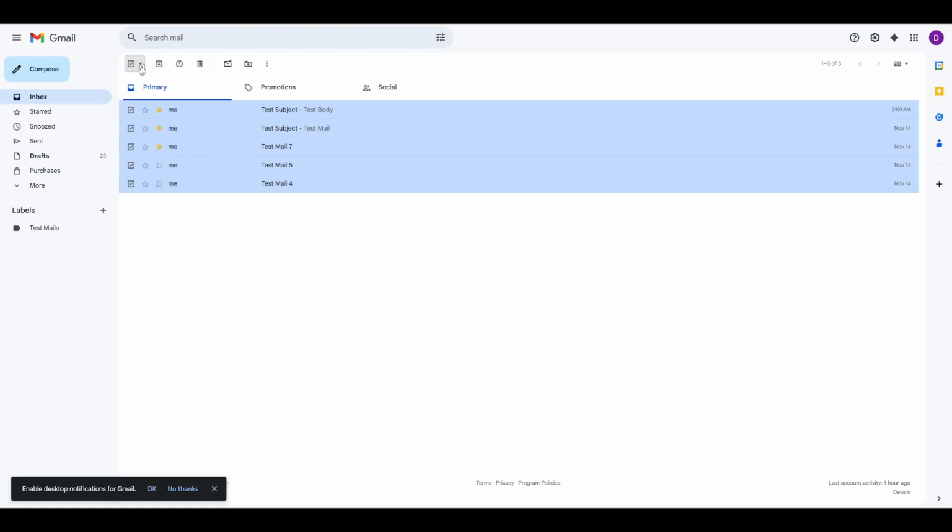Once you've made your selections, you can proceed to perform your desired action. This might be deleting them to clear up storage, moving them to a specific folder for better organization, or marking them as read or unread depending on your needs.